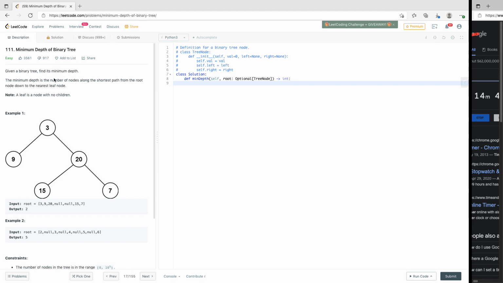The minimum depth is the number of nodes. That's an important number of nodes. That's the count of nodes along the shortest path from the root node down to the nearest leaf node. A leaf is a node with no children. So like here, 3, 9, so 1, 2. So that's why we have 2, because that's the shortest path.